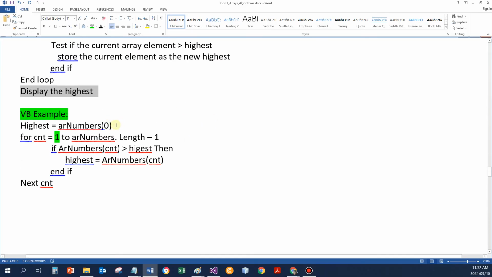So my VB code would look like this. Take the first element, store that in highest. Have a loop that doesn't start at 0 now, but at 1. Go to the end of the array still. Test if array numbers of the current value count is bigger than highest. There's a spelling mistake. If so, then save it in highest. And after the loop, use highest as is needed.